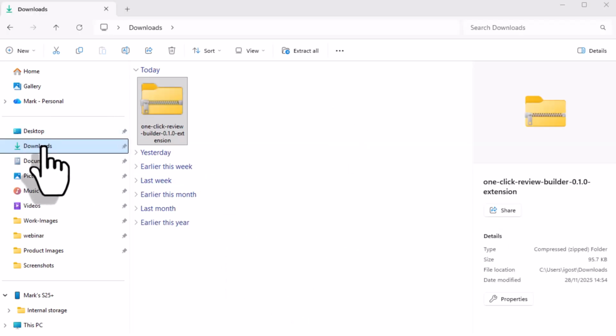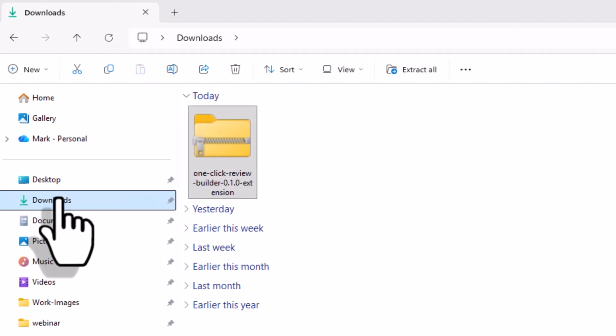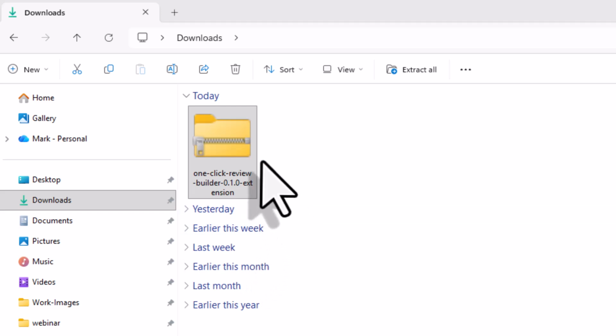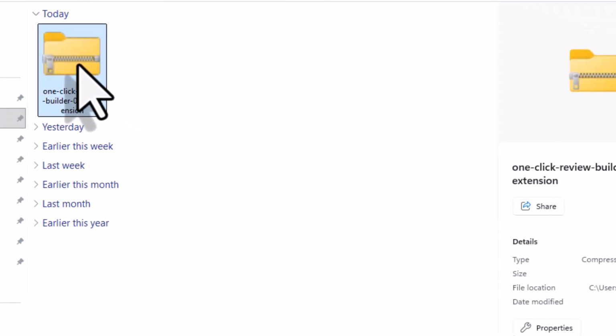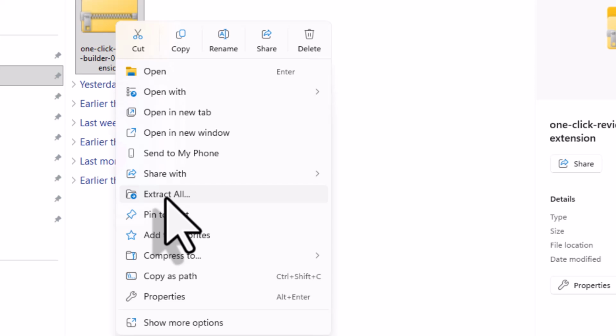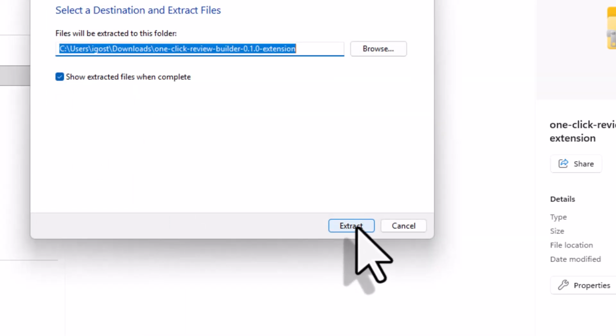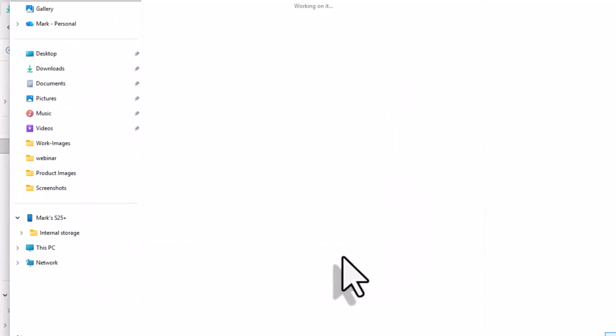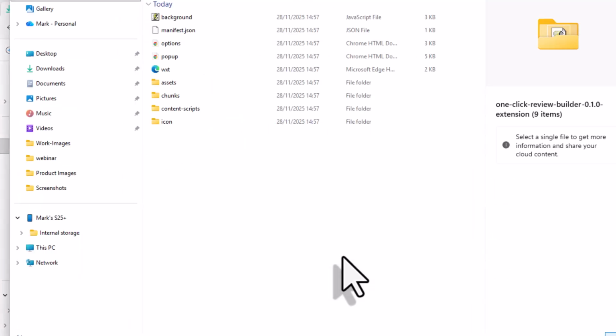So once you've downloaded the Chrome extension zip file, navigate to the Downloads folder on your device, like I've done here, and then you will see the zip. It will look something like this. Right-click on the zip, and then in the menu, scroll down to where it says Extract All, click there, and then click this button. You don't need to change anything here. You don't need to hit Browse. All you need to do is click Extract.